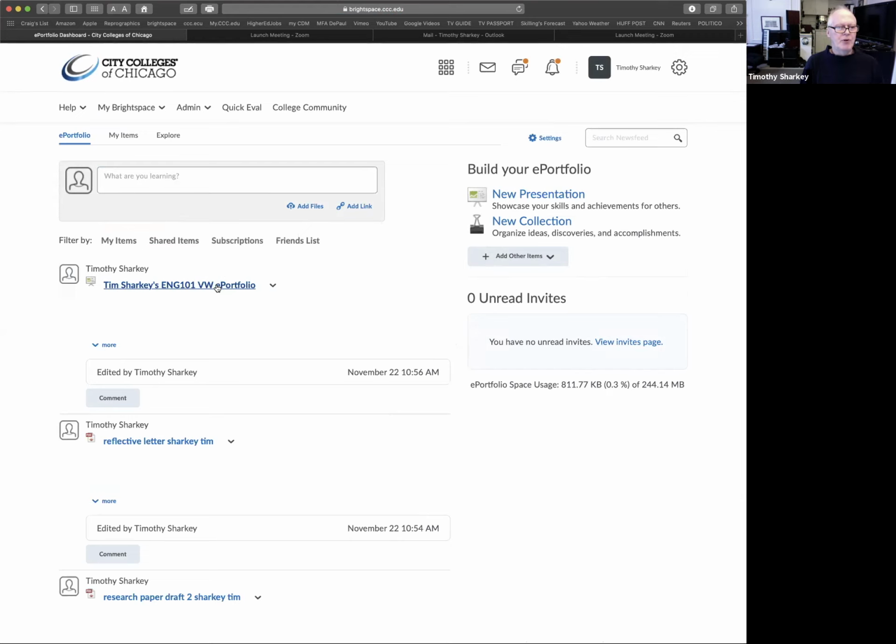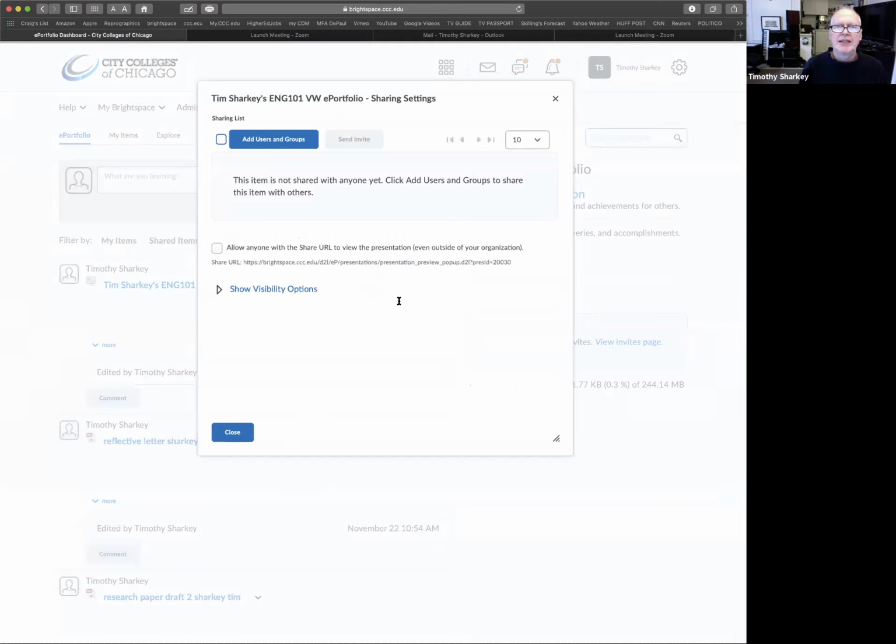Step number 4, your ePortfolio listed has a drop-down menu next to it. Drop that down, and that'll take you to share. Drop-down menu to share. I'll click share. Don't touch any of these buttons. If you do, you're in trouble.